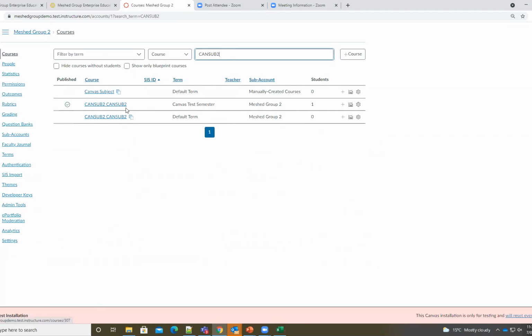For an actual subject, there is no blueprint icon. There will be a green tick button over here. It is already published. It will get synced under Canvas test semester, which is the actual semester.